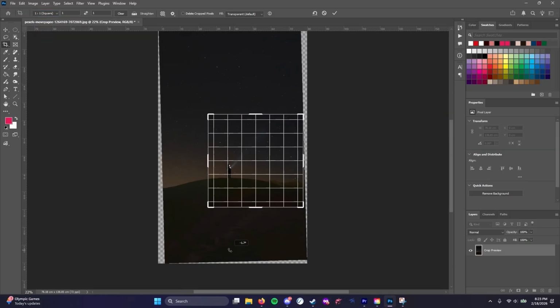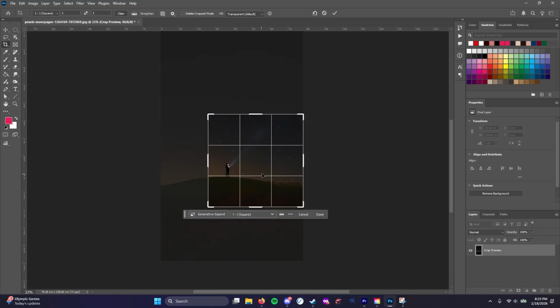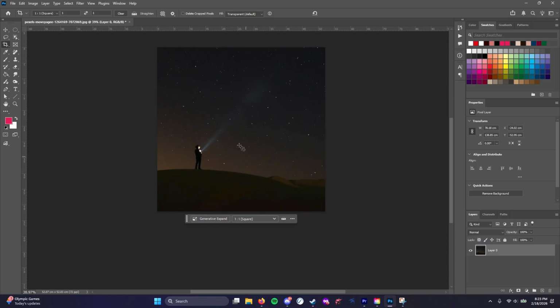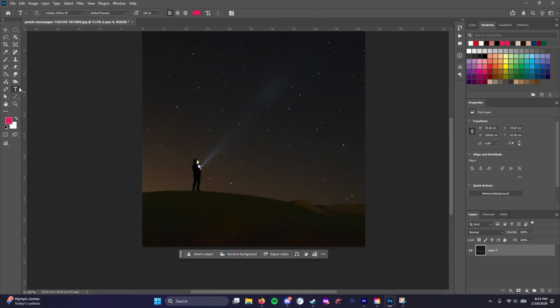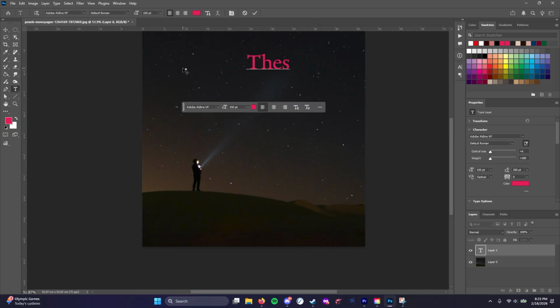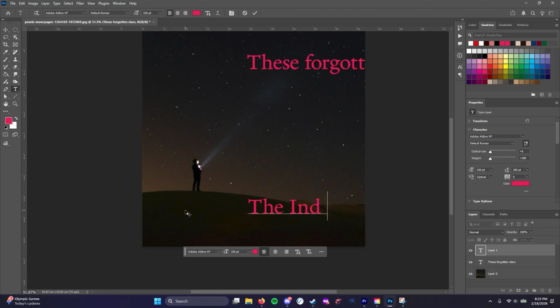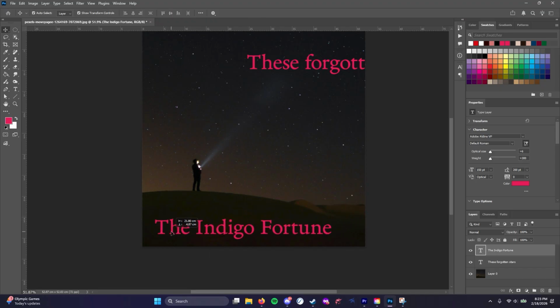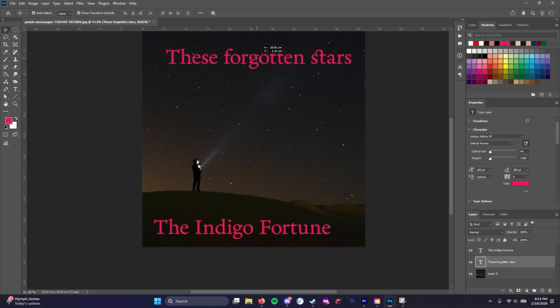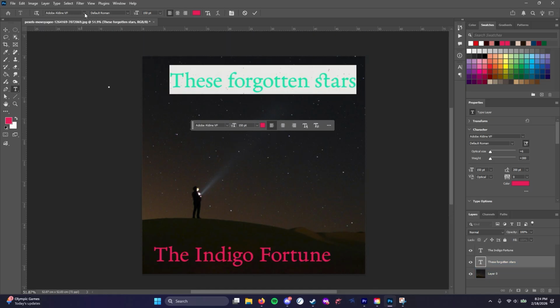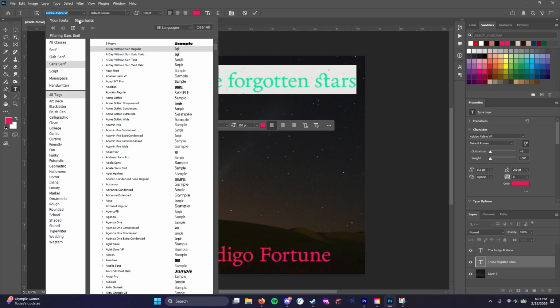And then using the type tool, I want you to create two separate type layers. One that reads These Forgotten Stars as an album name, and then The Indigo Fortune as the band or artist name. Use a different font for each type layer and maybe mess with them to make sure that they kind of complement each other. Move and arrange the text in your image in a way that is visually pleasing or interesting to you. And then feel free to recrop your image if you feel the text doesn't fit to your satisfaction. It's always okay to adjust if something isn't working.